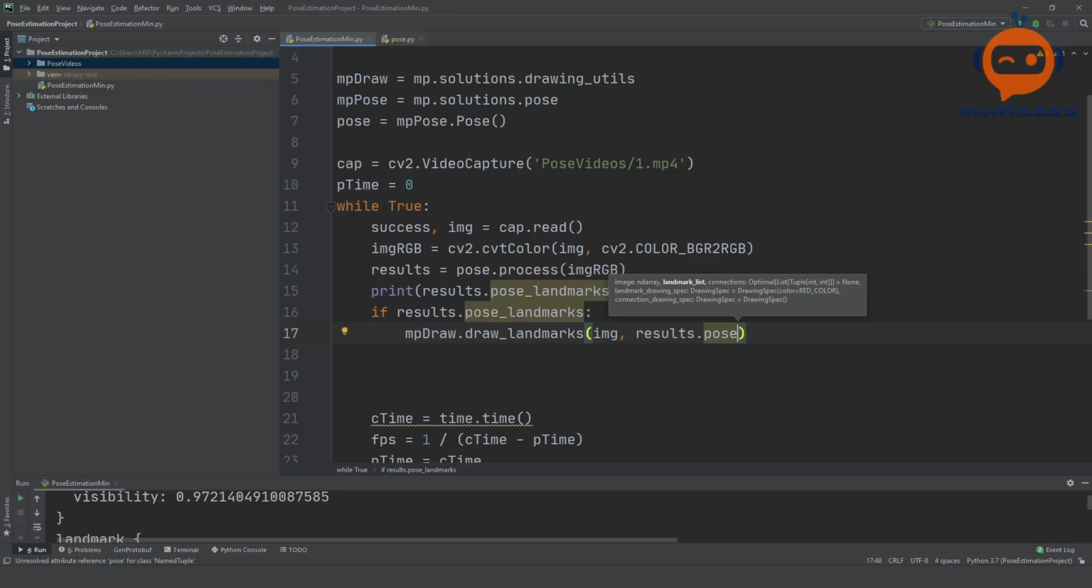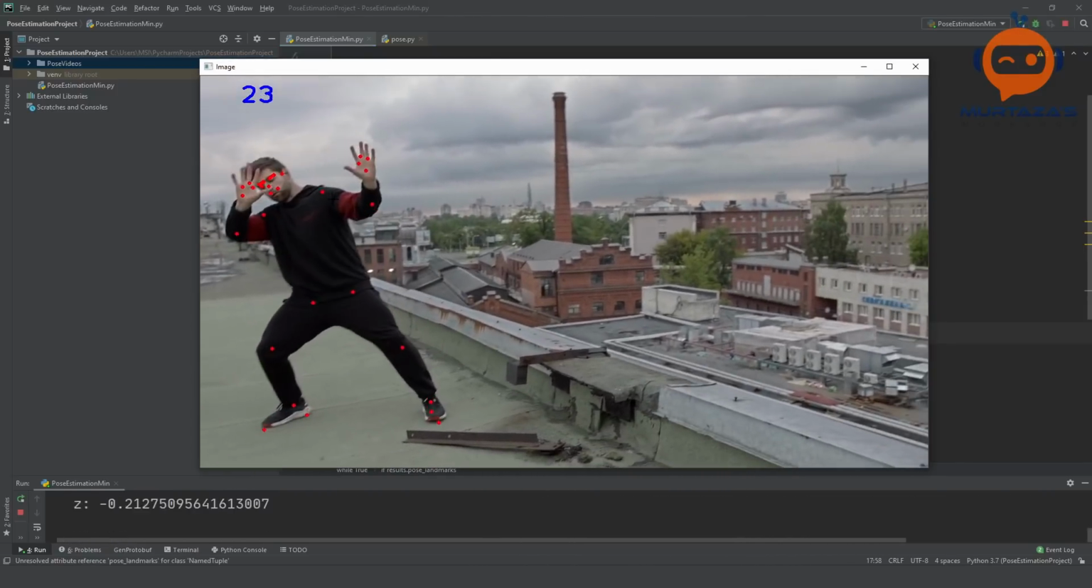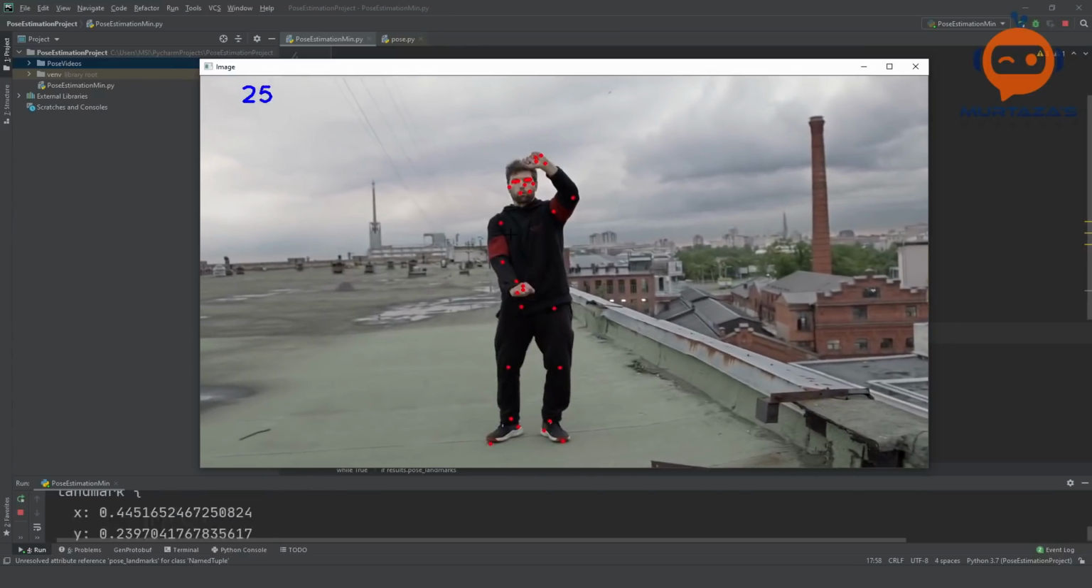Then we can write results.pose_landmarks. This is the same thing that we are printing out that we got. So we will write here landmarks, and then what do we have? I think that is good. Let's run it. And there you go. Now you can see we are getting all the points. You can see that it is in red.